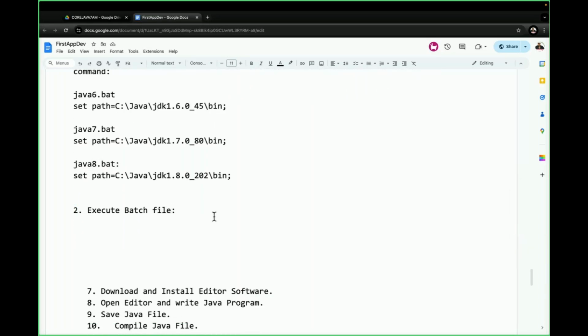Execute the batch file on the command prompt. I will show how to execute those batch files after showing practically. Right, sir. Shall we go for practical for this point? Now see this one. All right, sir.